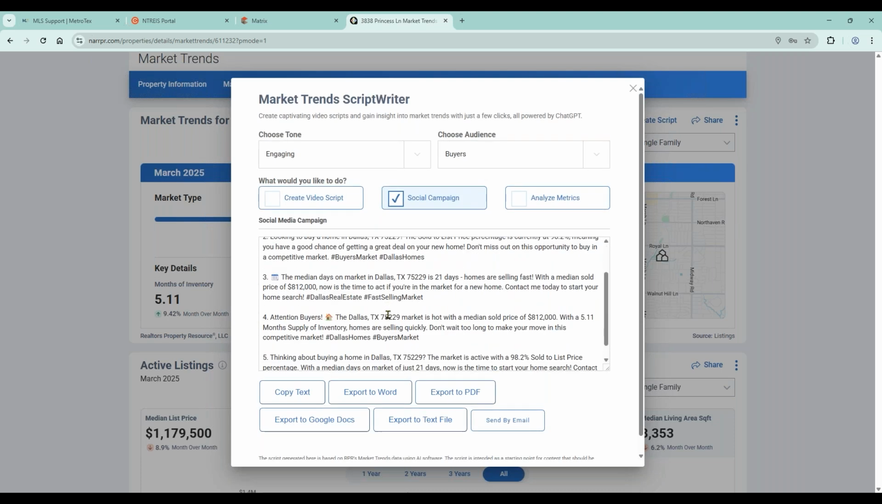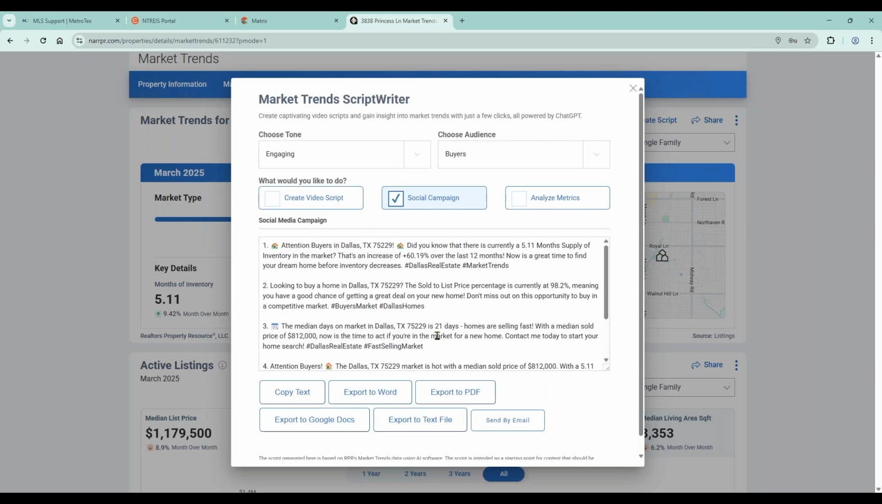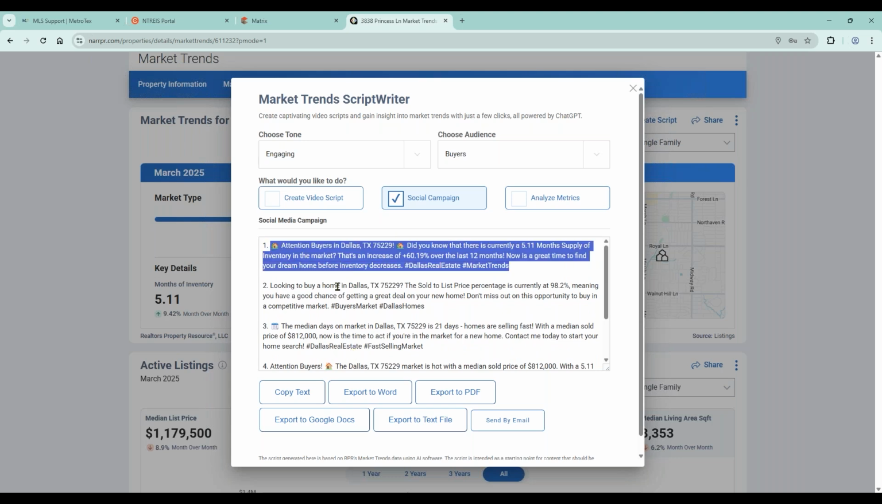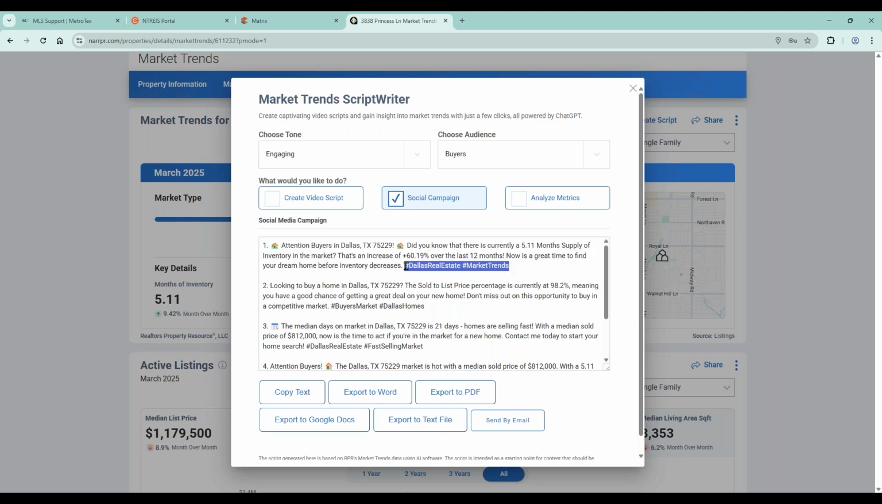And here are the different posts that you can use on the social campaign. Maybe you do one post a day, so you start with this first one. And then you can go grab one of the other cards or charts that are on that page. It even has the emojis and it has the little hashtags there for you. So very minimal effort.